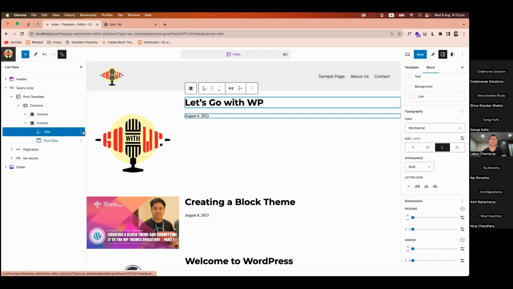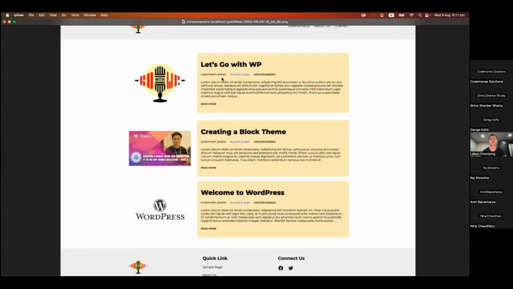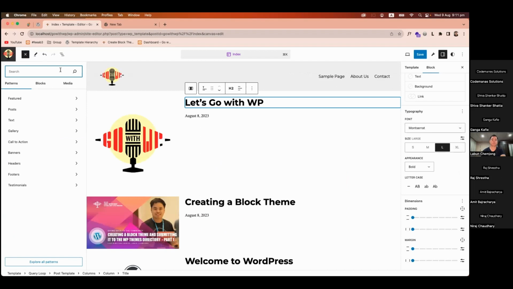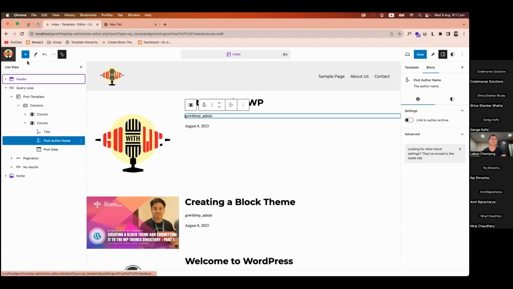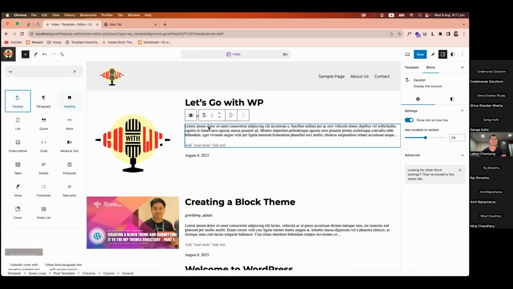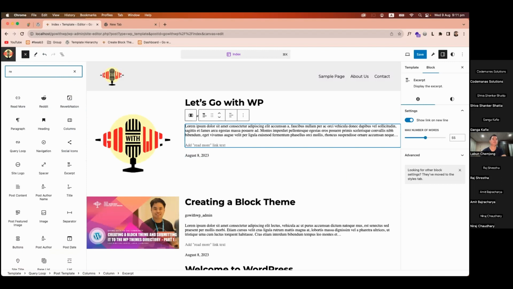And again, for the other things like author, date, category, and excerpt, we also have the WordPress blocks in here, so you can just search in here, like author, post author, and so here, and this will give you the name of the author. Like for the excerpt part, you can add this like this. And for the read more, we have here.